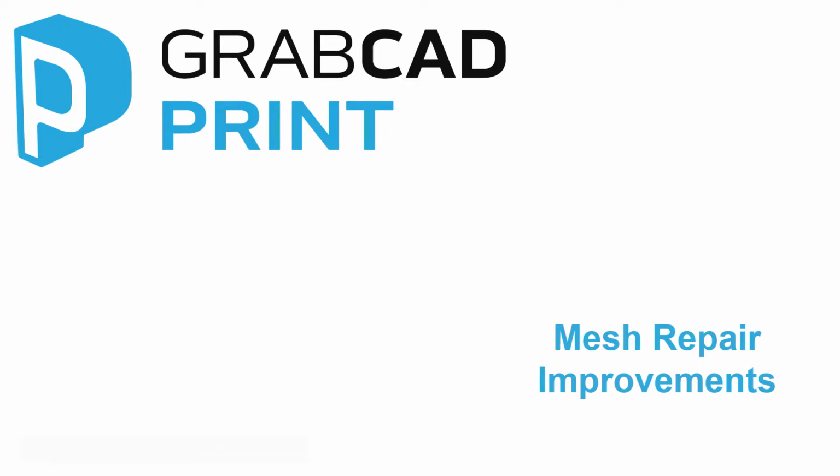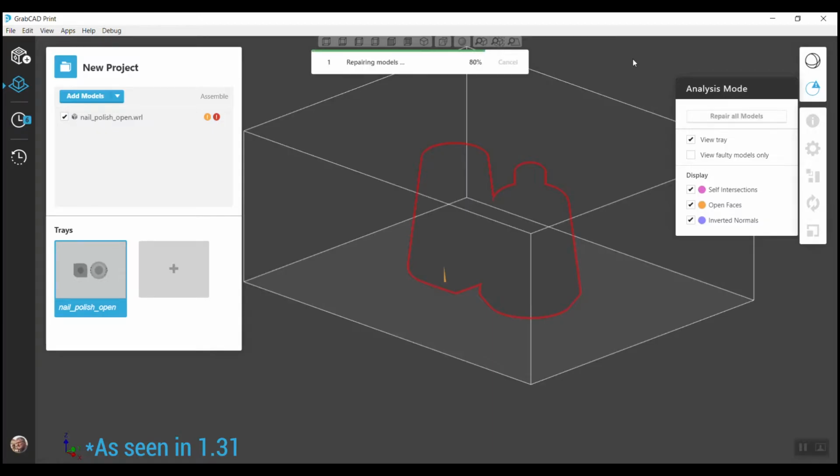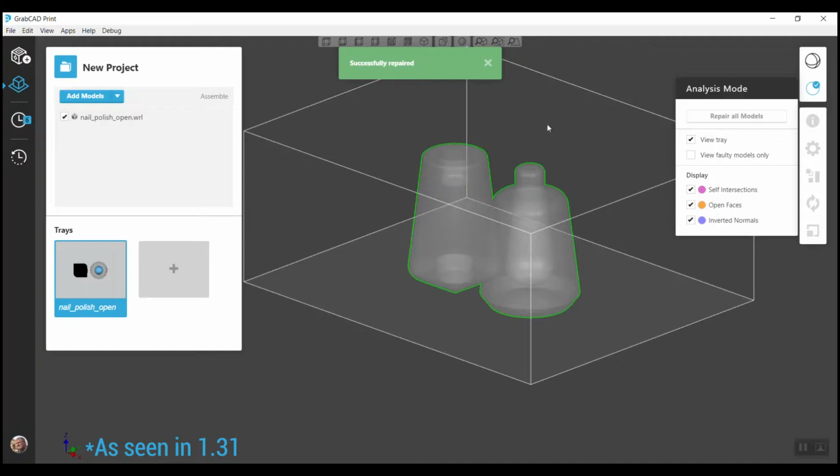First, Mesh Repair Improvements. Analysis Mode can now repair VRML and OBJ files with vertex colors, and the repair of files with face colors and textures has been improved.